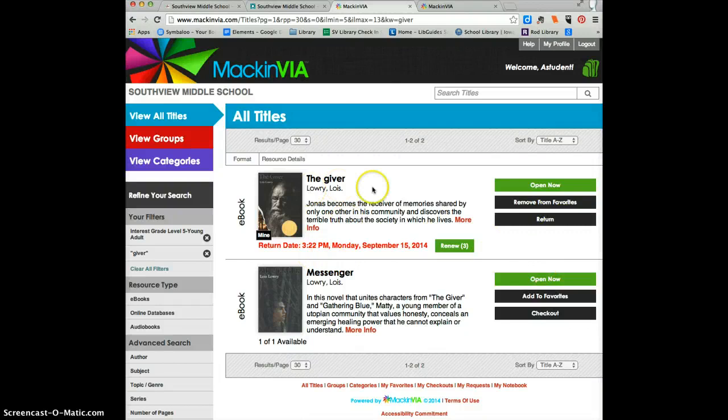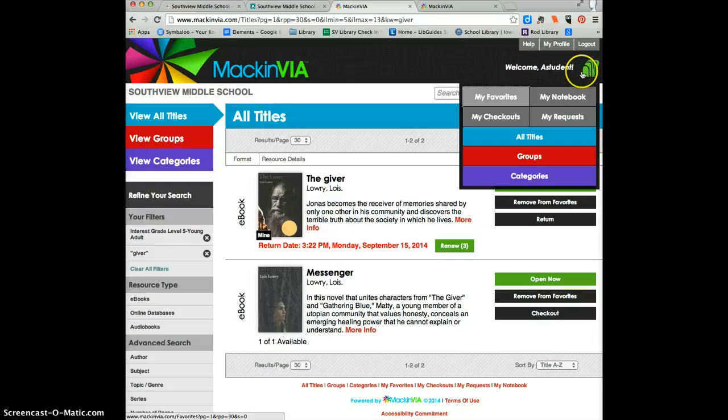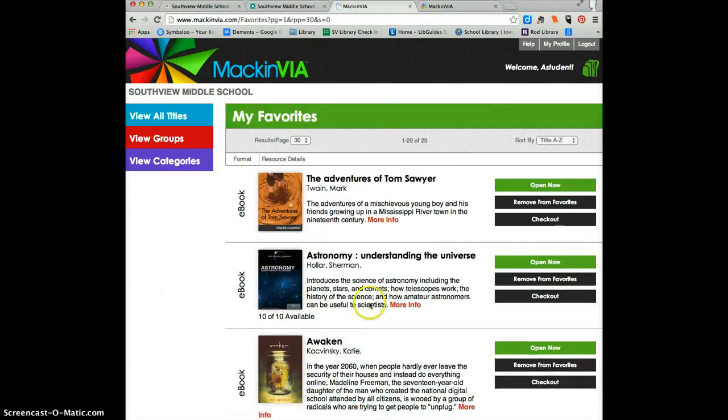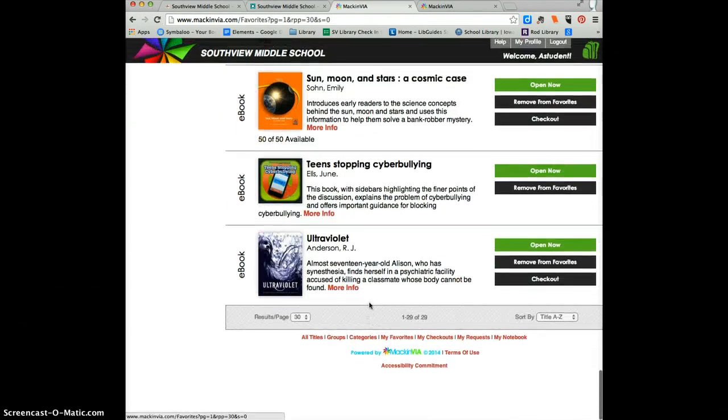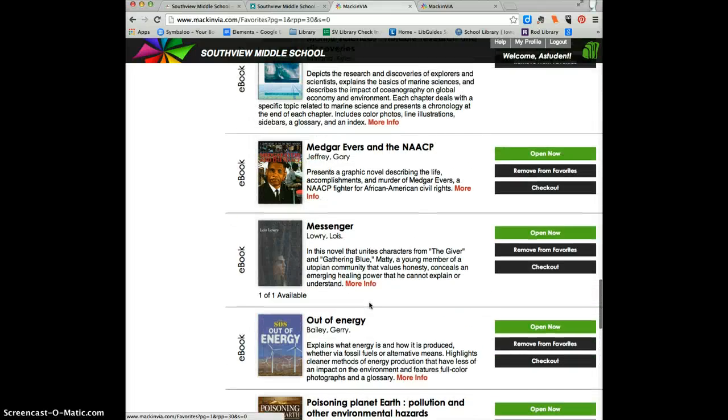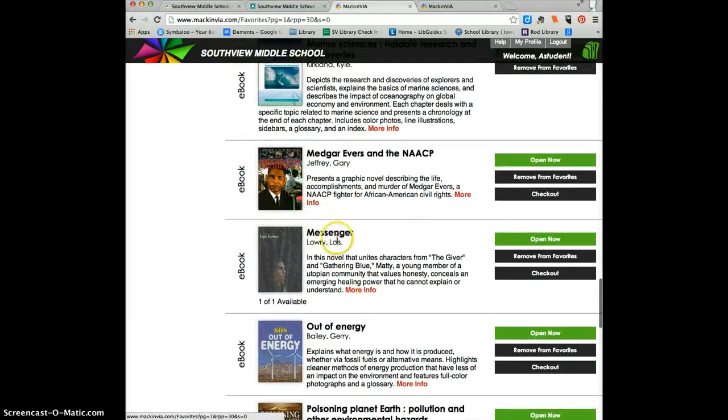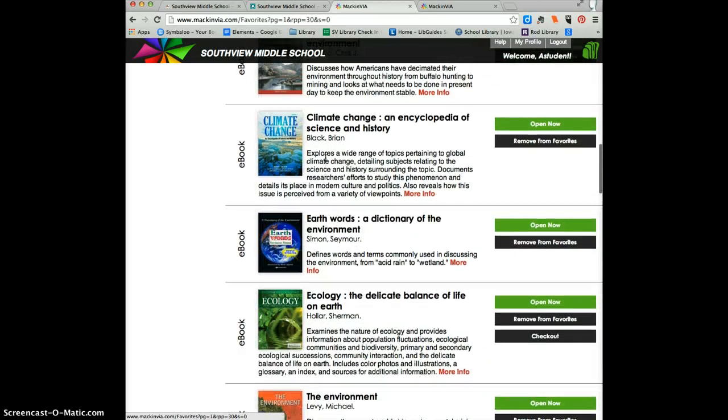Maybe you're reading this book and you want to save this one to read later. You can click Add to Favorites, and then up in your backpack when you log in, if you click on Favorites, you'll see that The Messenger has been added alphabetically, so that it just keeps a list of books that you may want to read.